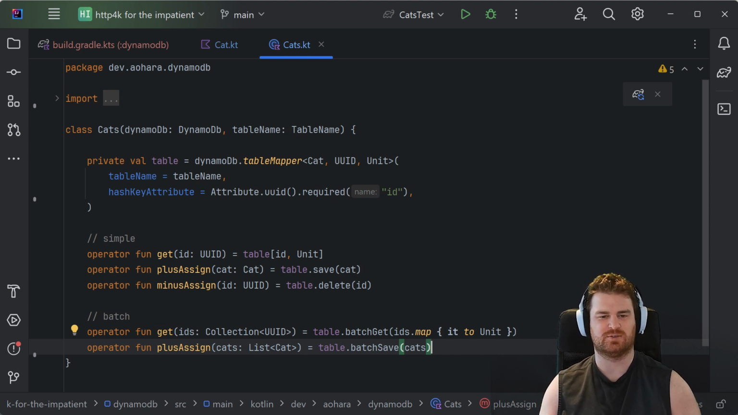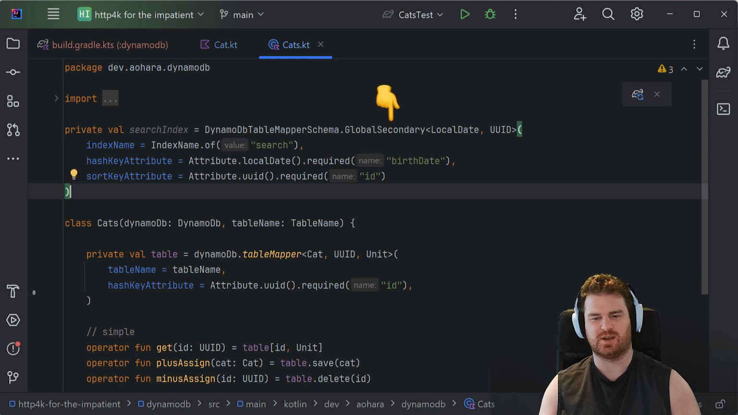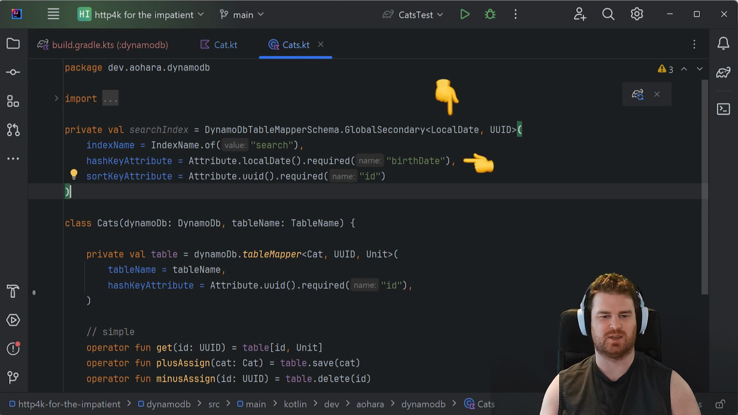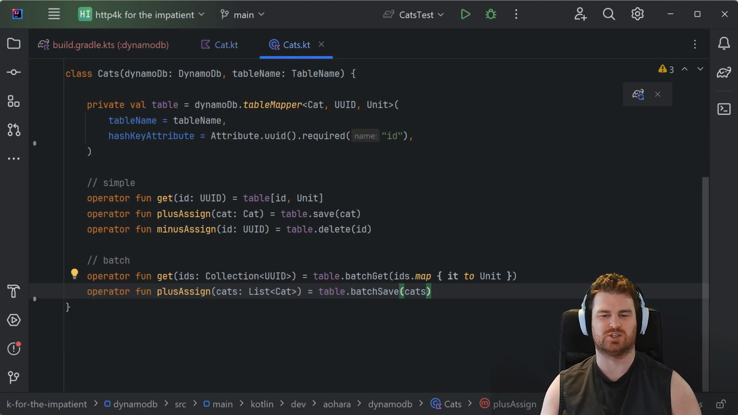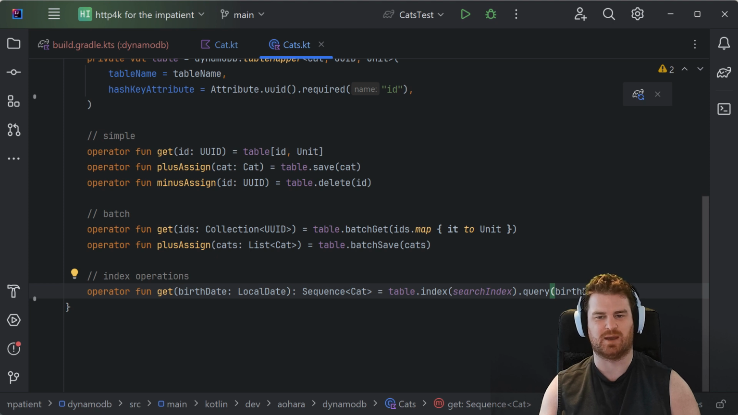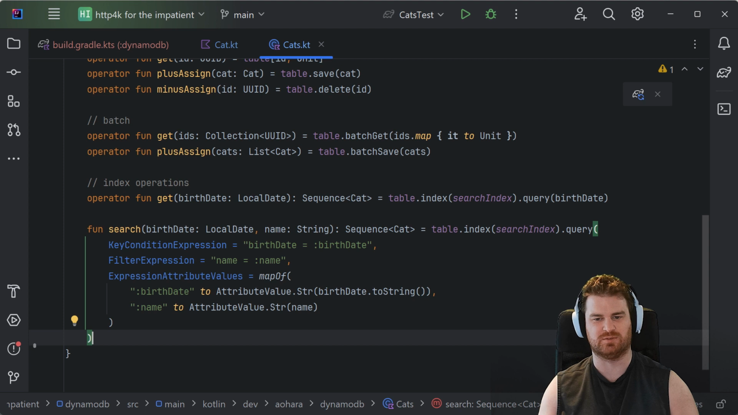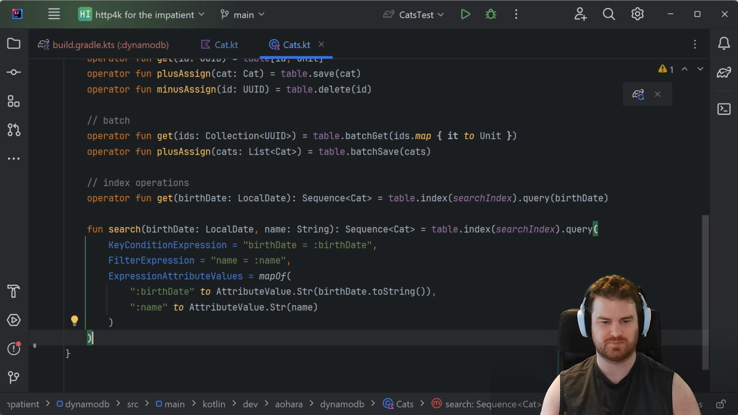Okay, so time for something a bit more advanced. Let's define a global secondary index on the birth date and ID. The schema is fully typed, so selecting it gives a fully type-safe API to work with. You can do simple operations like querying a partition key, and the mapper will handle any pagination for you. You can also override the query and filter conditions if you need more control.